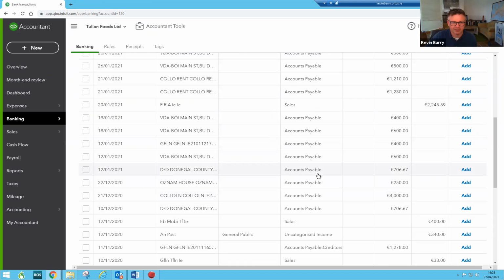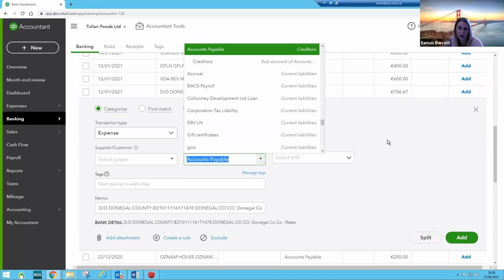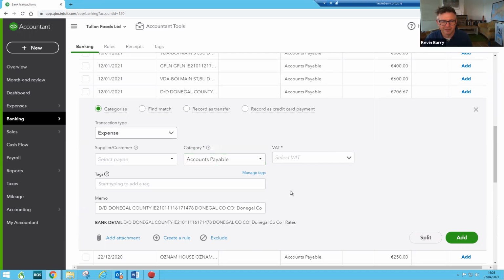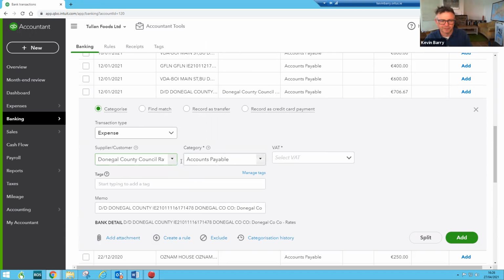Donegal County Council, that might be rates. So how do you do that? You just click on them, obviously. That's a direct debit we've set up for the rates bill. Okay, so there is a bill in there for the rates? Yeah, it's a running bill that's ongoing. Okay, so I'll just put Donegal County Council. There's the rates, and it'll put it in against the bill.